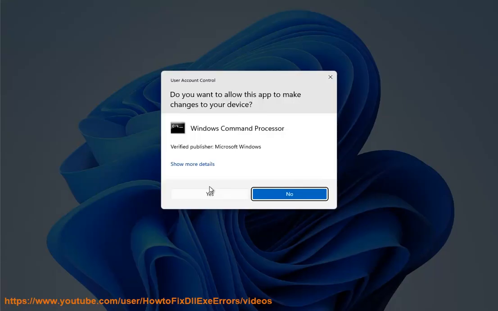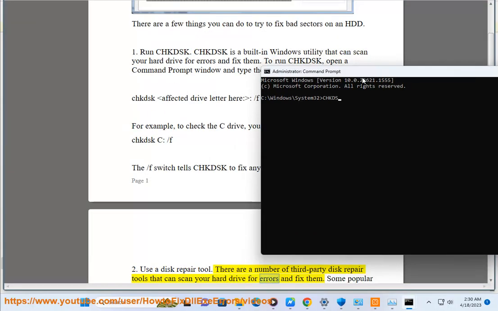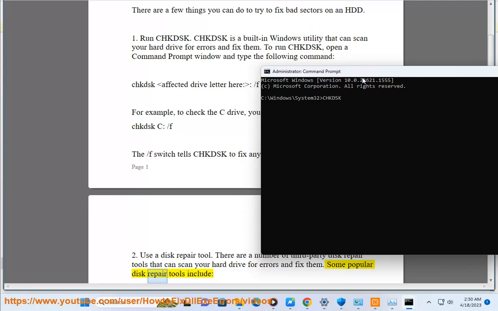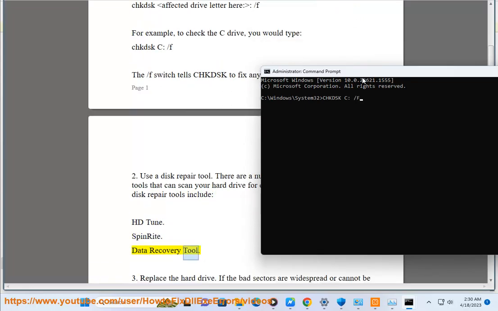2. Use a disk repair tool. There are a number of third-party disk repair tools that can scan your hard drive for errors and fix them. Some popular disk repair tools include HDTune, SpinRite, Data Recovery Tool. 3. Replace the hard drive.